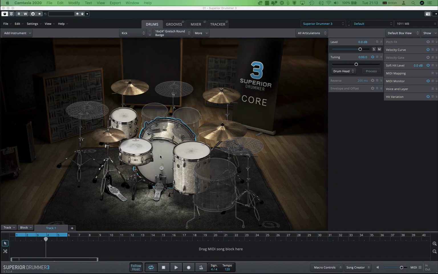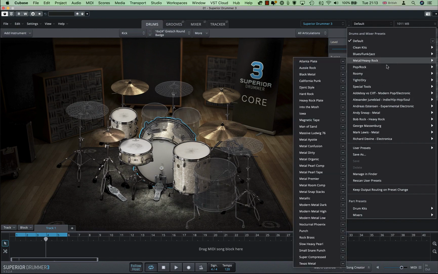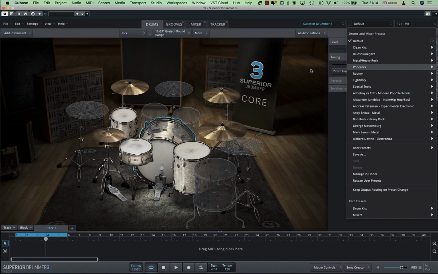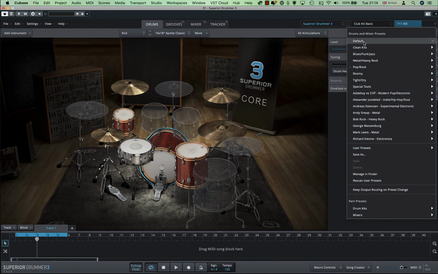Now let's see how we can use the presets in Superior Drummer 3 to spice up our drum sets without changing the drum kit at all. Let's open our drum kit library. You will see that there are so many drum kits in there, and if you click on a specific drum kit here, Club Kit Basic, it will change the whole drum kit in there. Have a listen. Let's switch it back to my preferred drum kit, the default one.